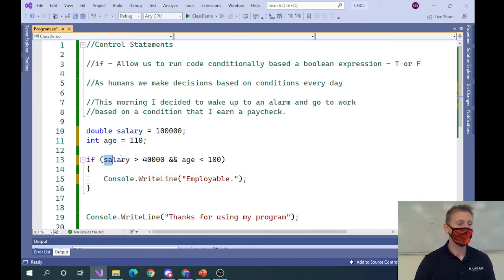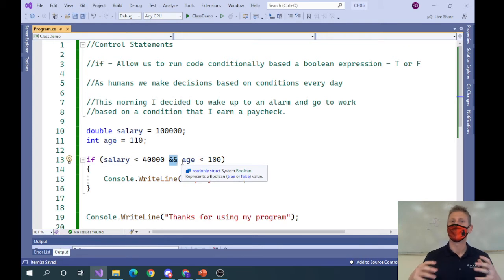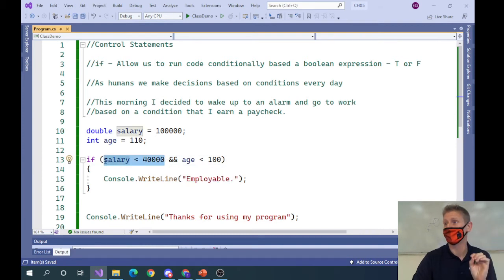Let's just say we're trying to find someone on the cheap. So you're coming to our company, you have to have a low salary less than 40,000, and you have to be less than 100 years old. The point being is this if statement is now more complex because we're evaluating two things here: salary and age.